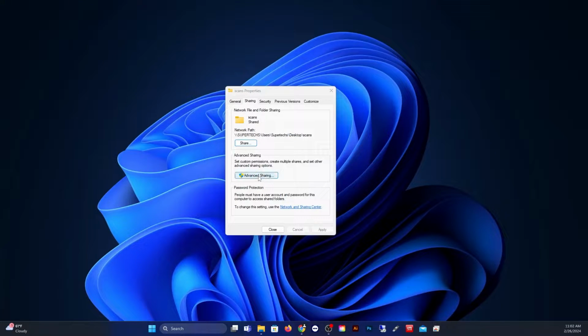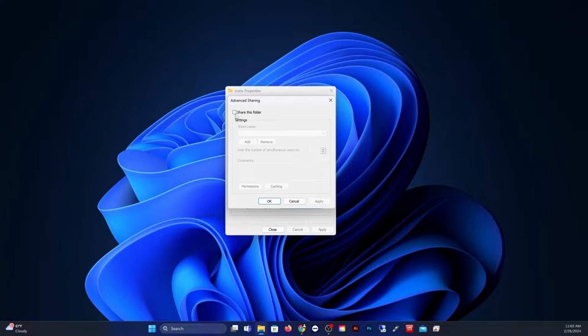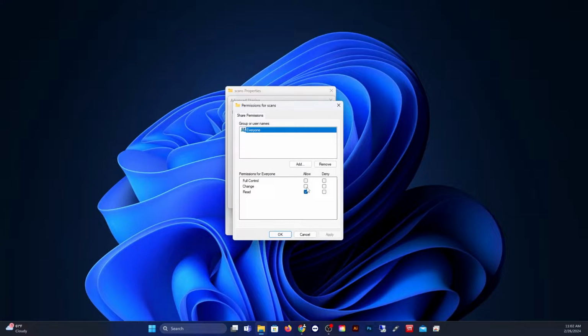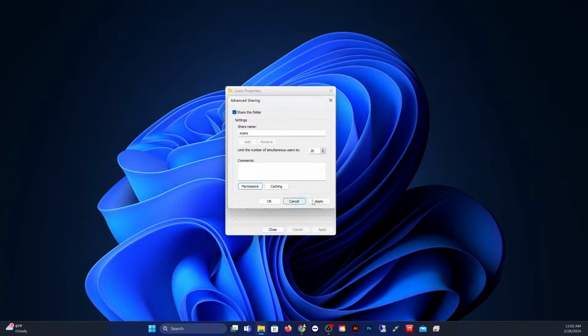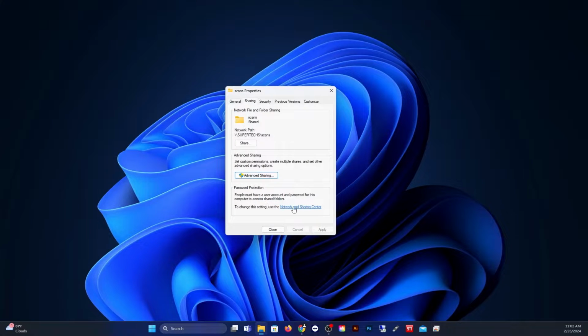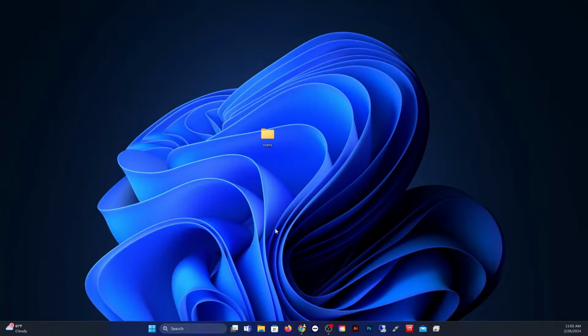Next up, you're going to click Advanced Sharing, and click the box that says Share This Folder. Then under the Permissions tab, just allow, on the left side, Full Control. So just select all three and hit apply, apply, and then go ahead and close this box down. So the folder now is shared, so step one is complete.